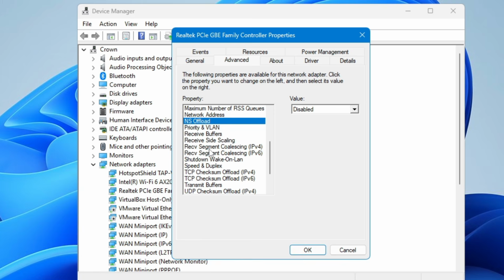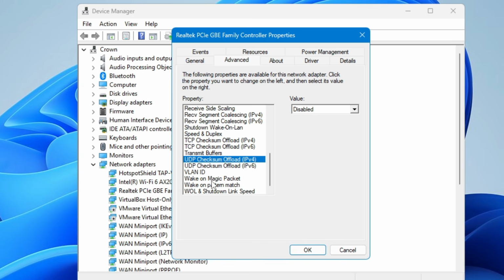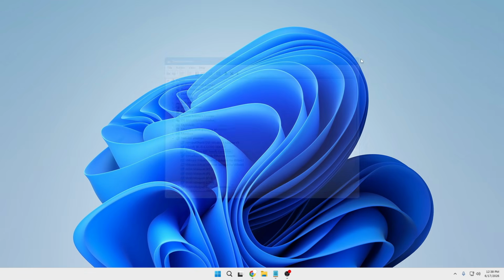You can also look for wake on magic packet. If you find it, you will have to disable it. TCP checksum offload, you have to disable it. UDP checksum offload, you have to disable it. Wake on magic packet, you have to disable it. Alright, so once you have disabled these, you can click on OK and then close it.